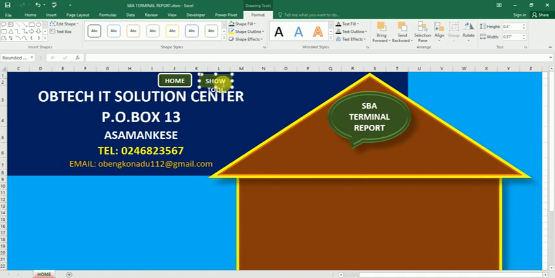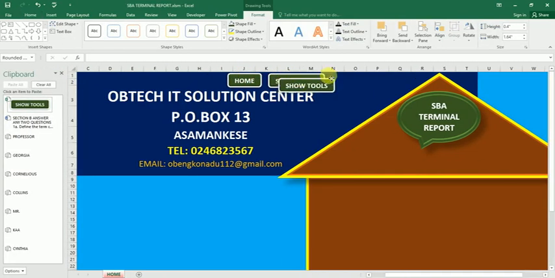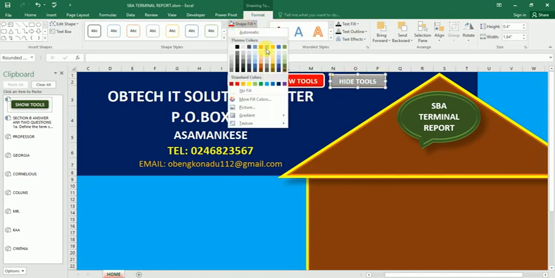Now extend it. Good. Then I'll just create a copy of this. Ctrl C to copy, Ctrl V to paste. Then this time around, I just write hide tools. Okay, so I'll change this color. So shape fill, go for this. Then the hide tools, which color? Okay, let me go for this.